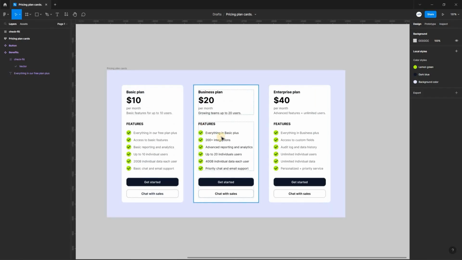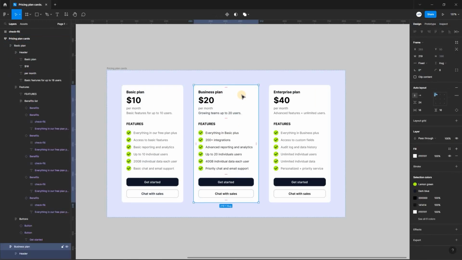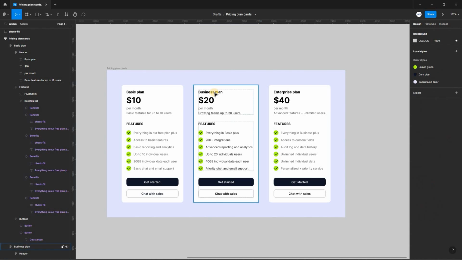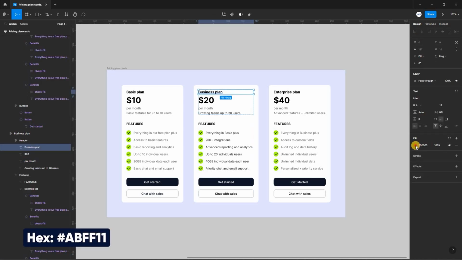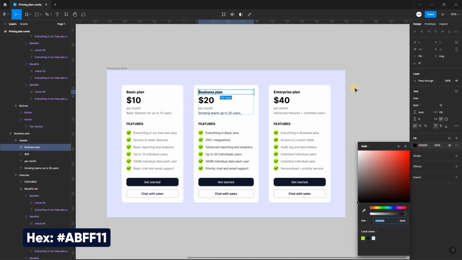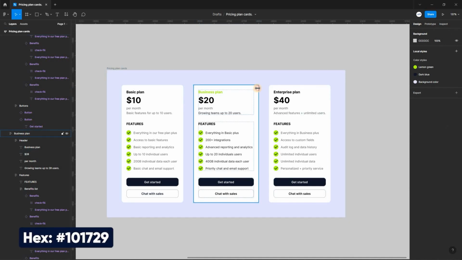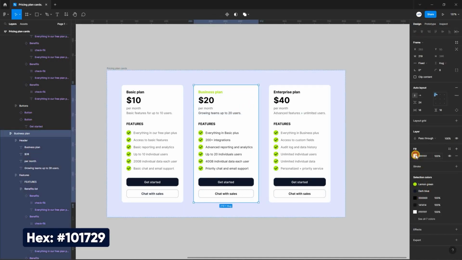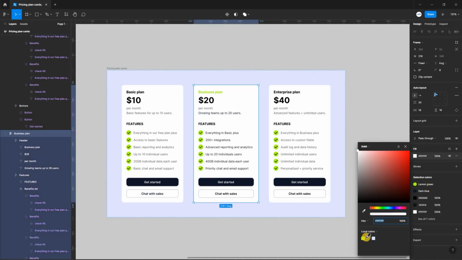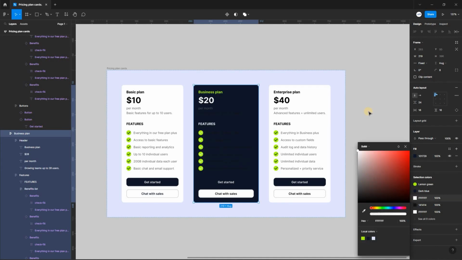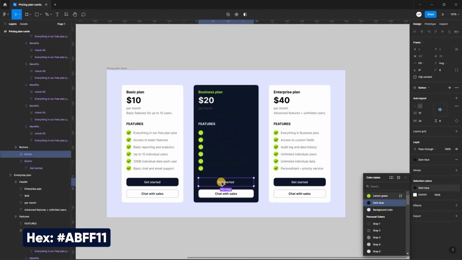Let's make the business plan card stand out. Select the business plan text layer and change the fill color. Also select the frame and set the color to this dark blue. Change the button color as well.